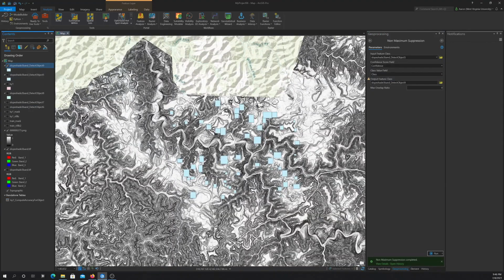Okay, so I hope you found this useful. So that was instance segmentation and object detection using ArcGIS Pro and the Mask RCNN algorithm.